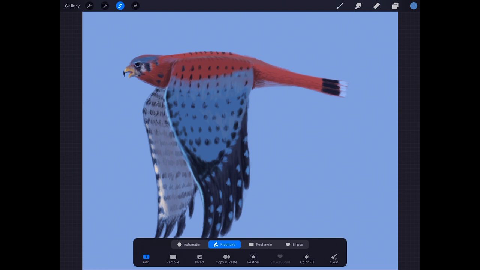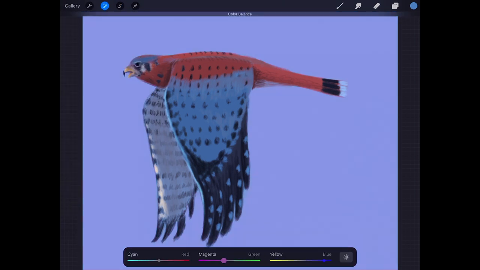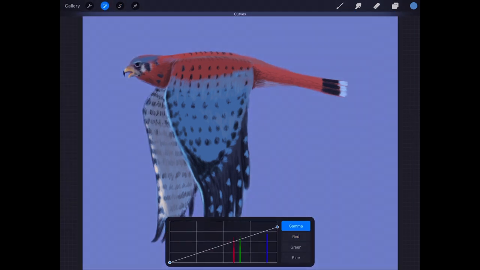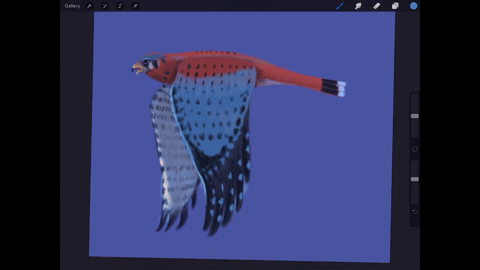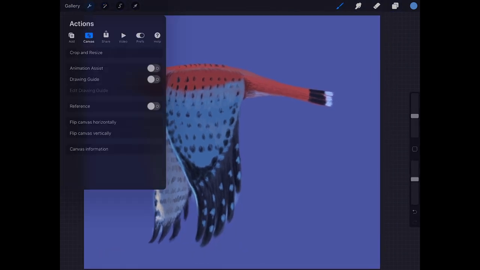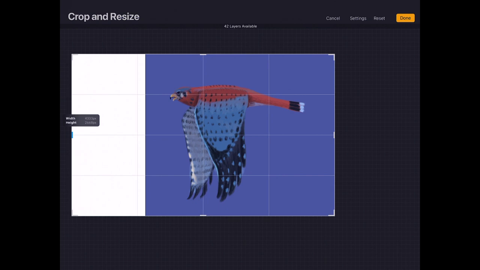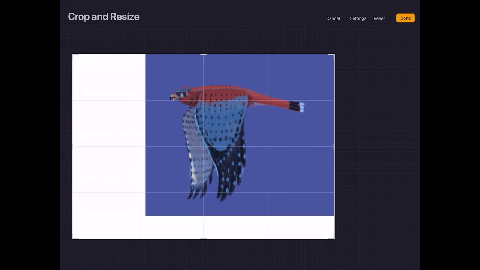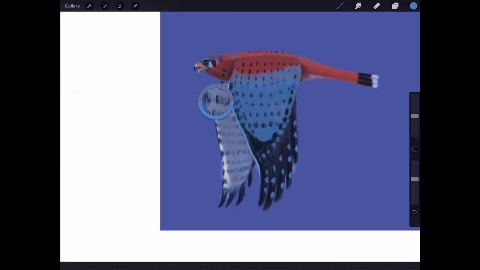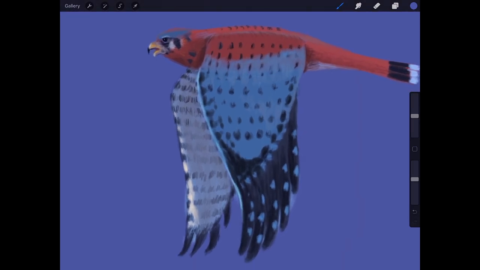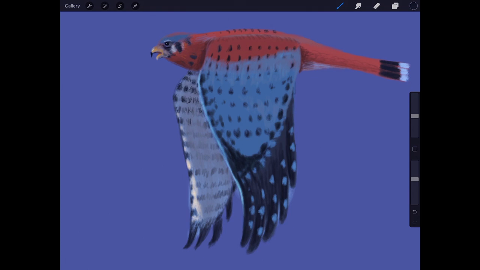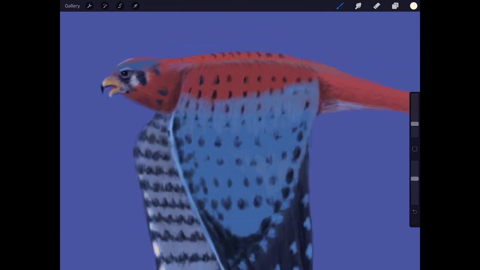Good. I would like the sky to be darker. If we click on the adjustments on the top of the menu, we can modify things like the color, contrast, etc. of each layer. And also clicking on the settings at the top left and then canvas, we can resize it. So we give the bird more space. We copy the color with the eyedropper and drop it to fill the rest. Now, finally, we give it more light to the top and to the wings.